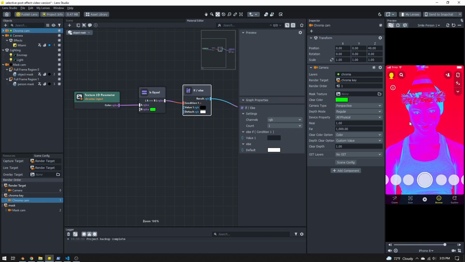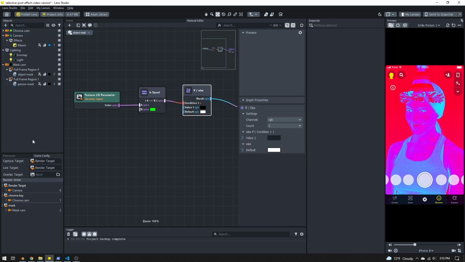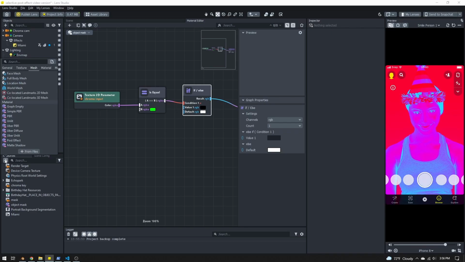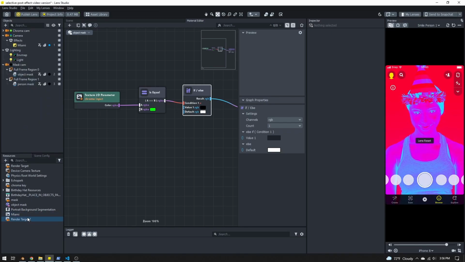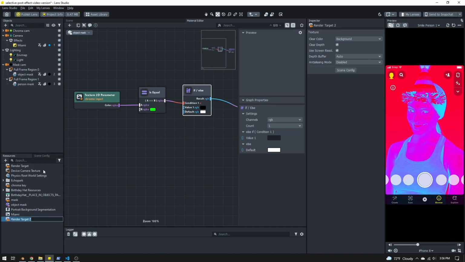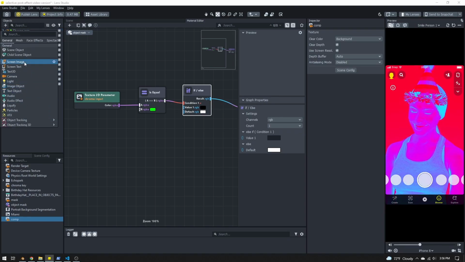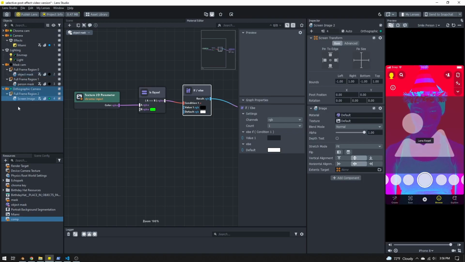Let's bring it all together and bring it on home. I'm going to now create a new render target. And I'm going to name this one comp, like a composite. You can name it whatever you want. And I'm going to, with nothing selected here, add a new screen image. And that should bring in this orthographic camera.